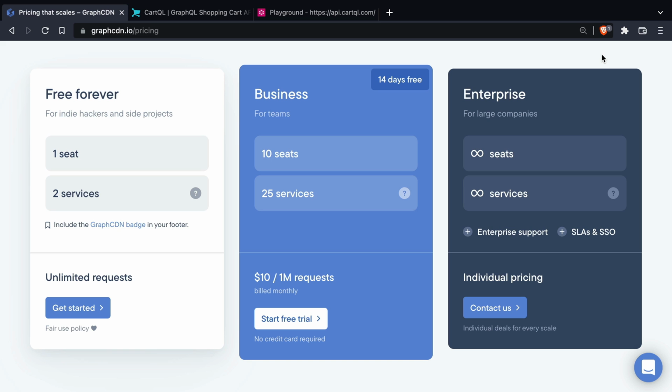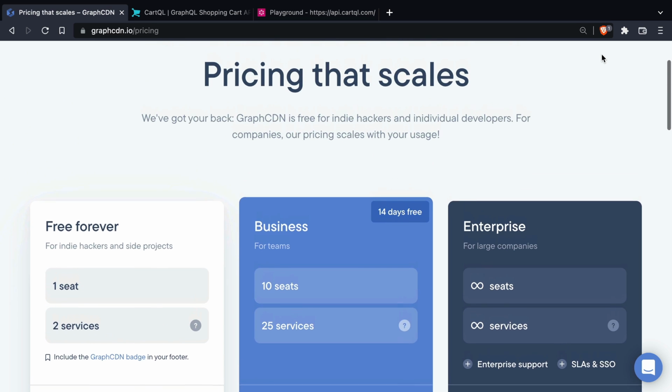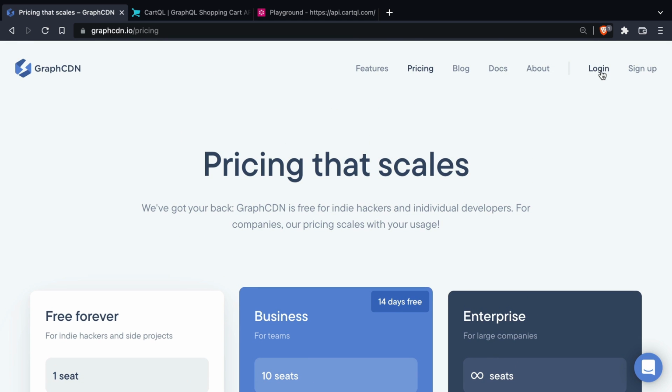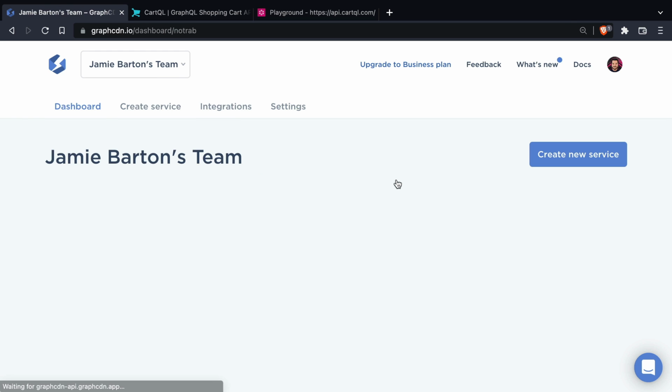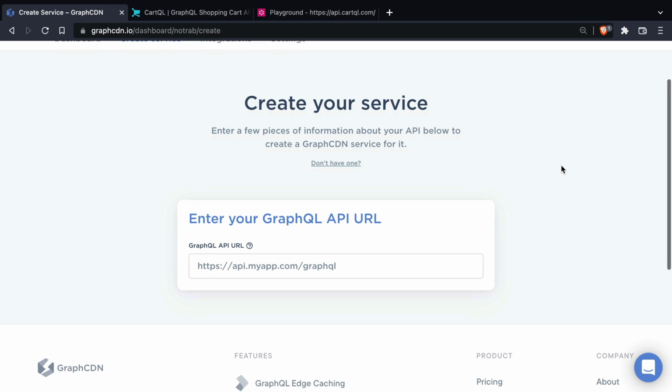GraphCDN has a generous free tier if you want to include the badge inside of your site to show that it's powered by GraphCDN. To get started, we can log in or sign up using GitHub, GitLab, or your email address. I'll sign in with my GitHub and create my very first service.